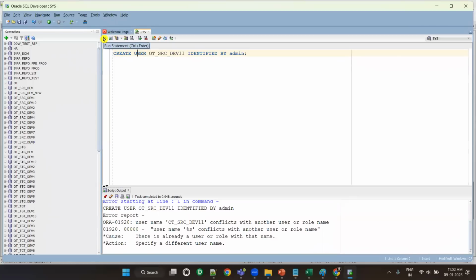Please wait. I will tell you where to create the table. First, I have created a schema. First, create user is nothing but a syntax. You can give OTSRC dev10, dev11, dev12, and the password as admin or Raj or your name, any name. Any username, any password you can give. But it should be like this only. In this way only you should use.